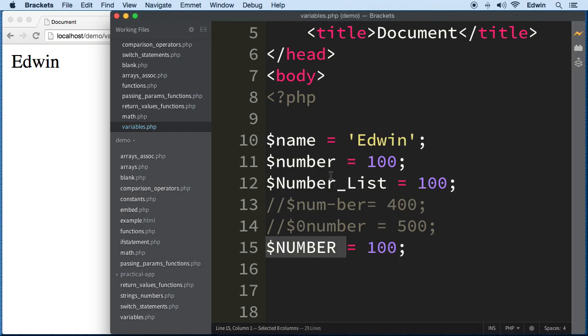This variable and this variable are different, even though they are named the same. The reason is because it's case sensitive. So any letter that you change here will make this variable different from this one. Even if you have something like this and you just have this one lowercase, this is a totally different variable than this right here. You can play around with it and find out for yourself.